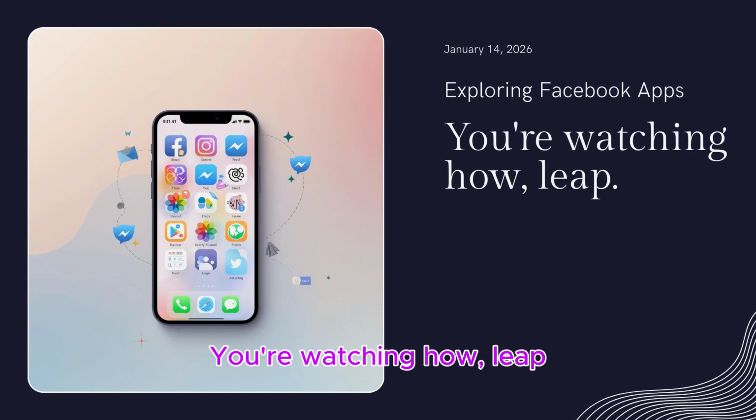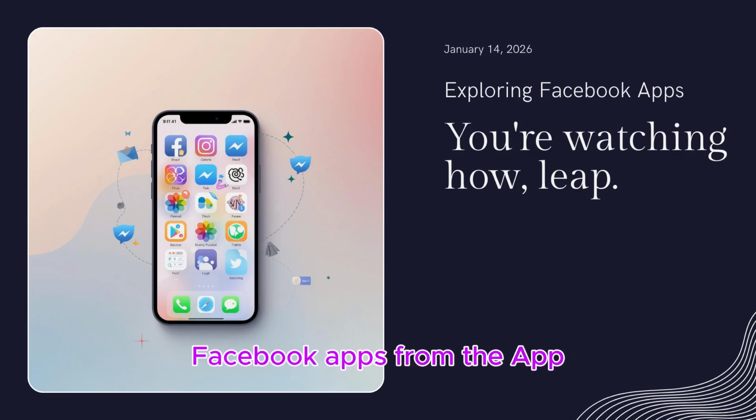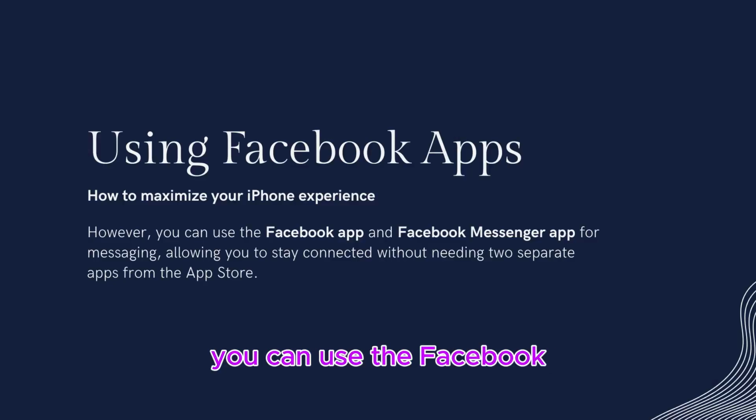You're watching how Leap lets use two Facebook apps on your iPhone. Officially, you cannot have two separate Facebook apps from the App Store. However, you can use the Facebook app and the Facebook Messenger app for messaging.